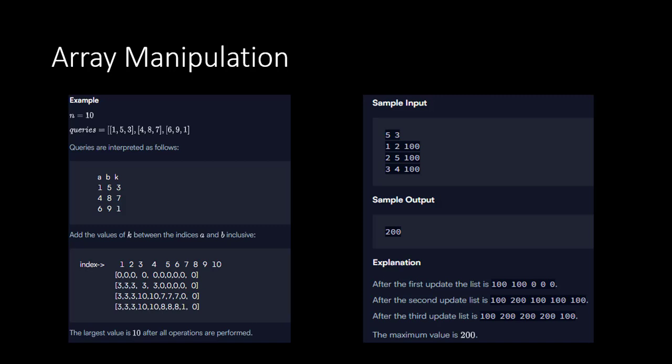So 1, 5, 3 means start from index 1, and by the way, if you remember, it is a one-indexed array, not zero. That is very common, right? So just for this you need to imagine it's a one-indexed array. So starting from index 1 and going till 5, add 3 everywhere. If you go back to the last screenshot on the left side, first everything is 0, then you see from 1 to 5 you can see 3 added, right?